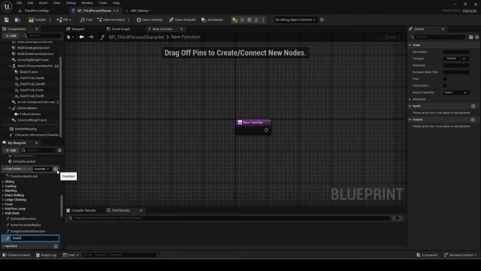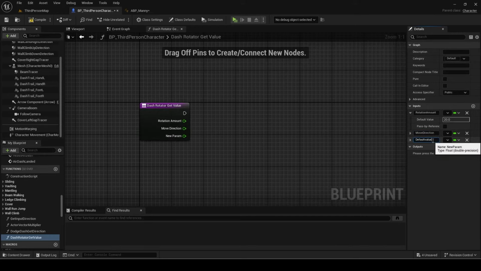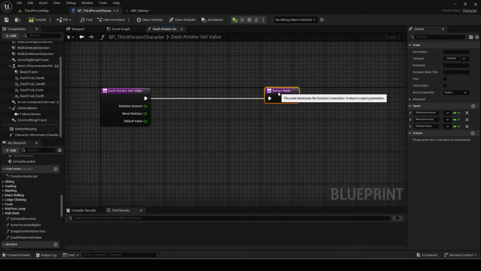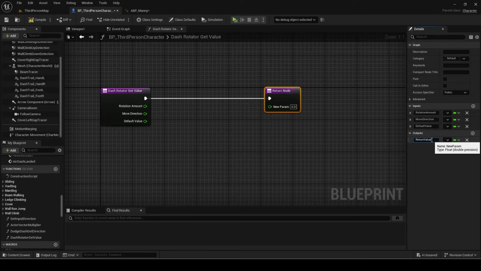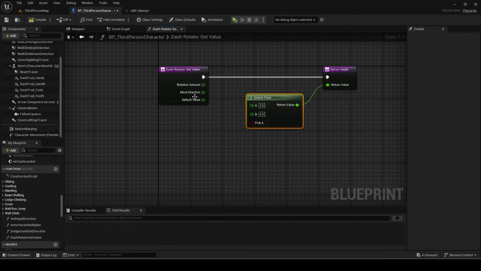The next function will be called rotator get value. This one will have three float inputs called rotation amount, move direction, and default value. The default value of rotation amount will be 20. Add a return node and a float input called return value. Set it to a select float and A will be the default value input.